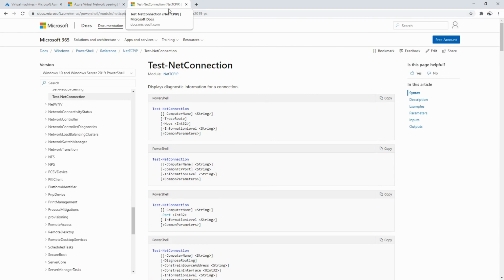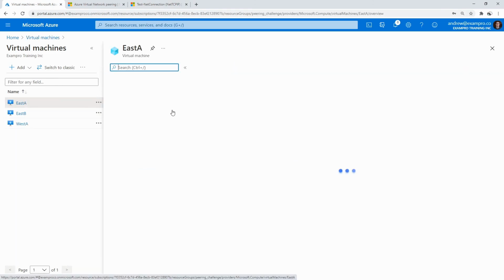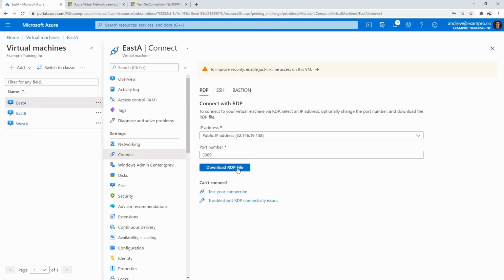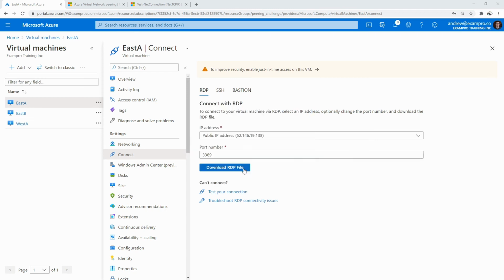So let's make our way back here, and what we're going to do is click on East A. We're going to go ahead and connect and RDP. And so we'll download this file. I'm on a Windows machine, so I can RDP right away. If you're on a Mac, you got to download the RDP remote client. It's free in the Mac store, but you need it in order to remotely connect. Or if that's too hard, you can use the Bastion, which is a lot of work and kind of a pain, but it's up to you what you want to do.